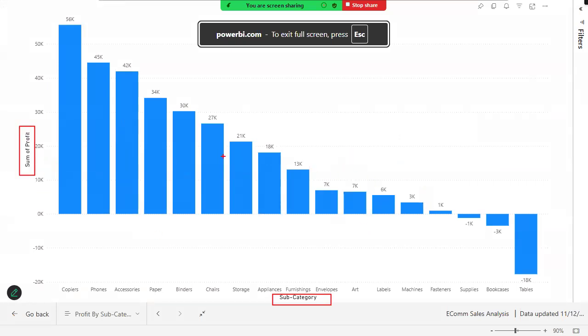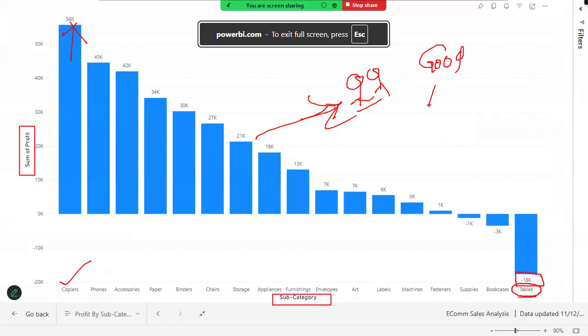Which subcategory is doing the highest profit here? Just tell me. Copiers. Copiers is the one generating the highest profit. The one generating the lowest profit is tables. Tables has a profit number of minus 18K. A profit number in minus means what? Loss. So when I share this visual with my company people, they can understand using the visual where we are doing good and where we are doing bad.